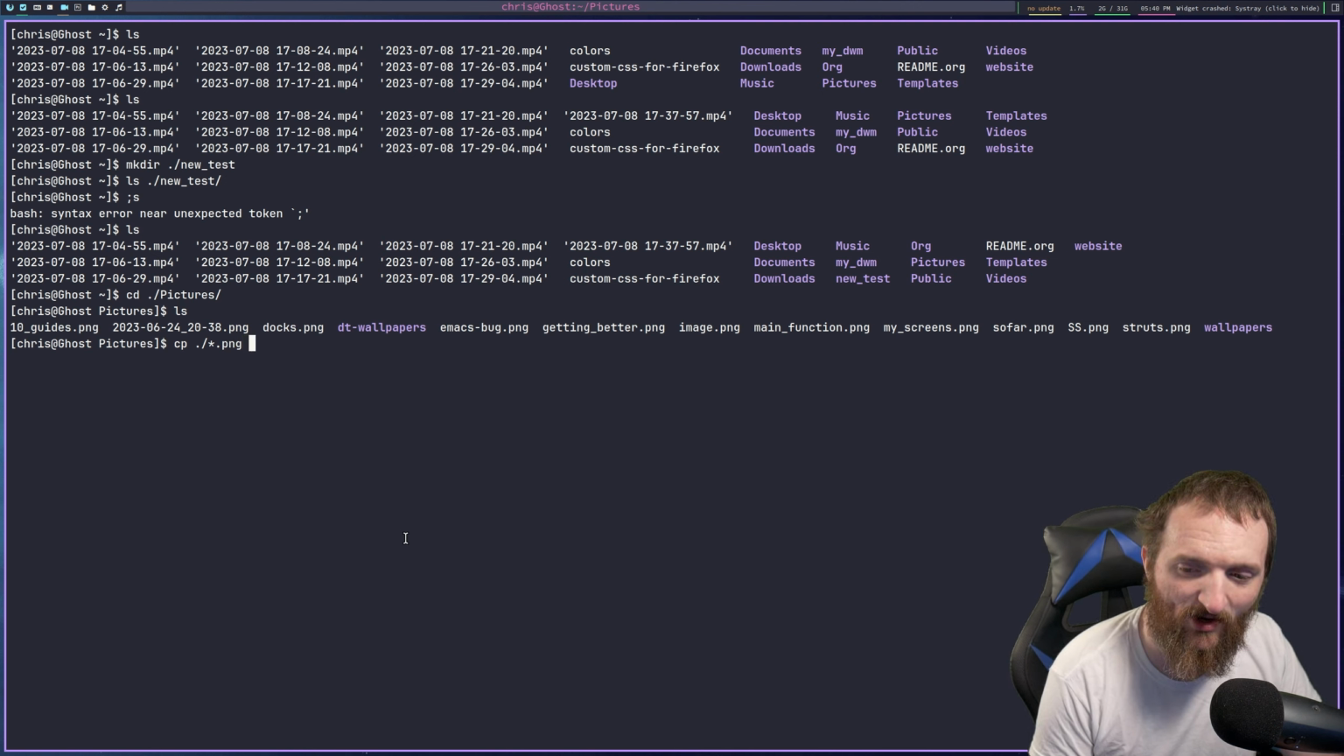And where do we want to copy it? Well, we want to copy it to our new test, right? Because that's the directory that we just made. So we're going to copy it to the home, right? Because that's what the tilde sign says. Tilde is home. And now we can do new test right here, right? And if you want to know how I'm quickly doing that, all I'm doing is hitting a key and then I hit tab and it'll autofill for you.